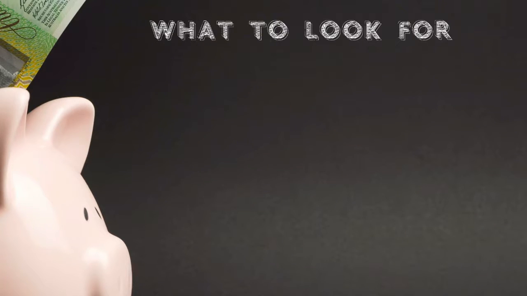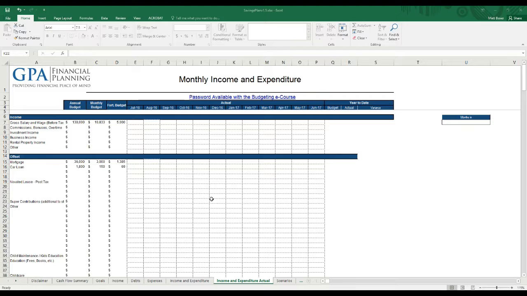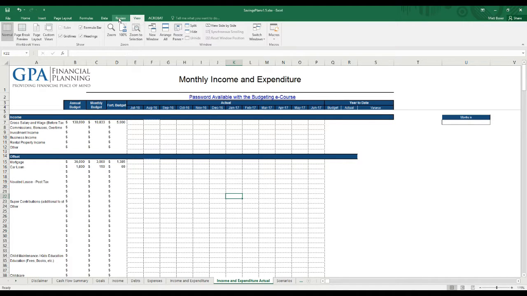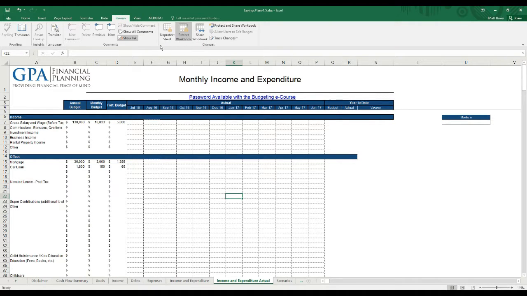So open up your budget planner. The first thing you'll need to do is unlock the spreadsheet. So go up the top to Review, and Unprotect Sheet. And the password is Savings Matter, one word. And it should unlock so that when you type something in, it's not going to throw up an error. So you should be looking at something like this.